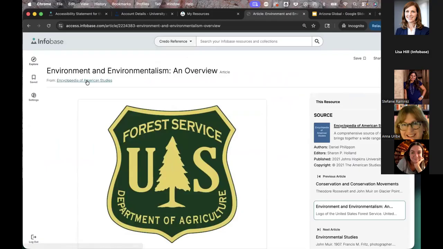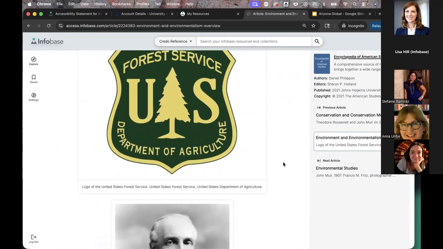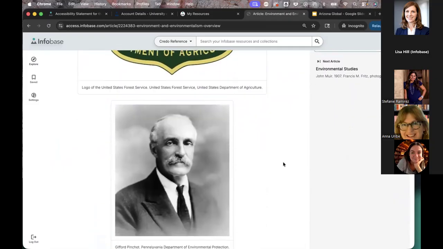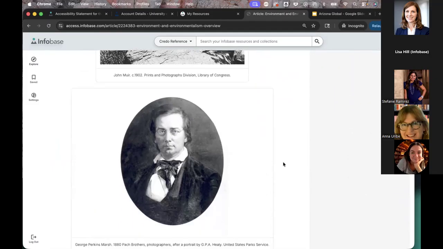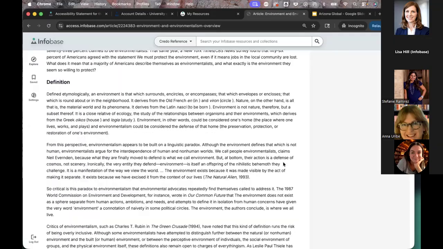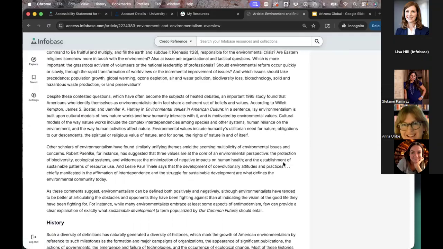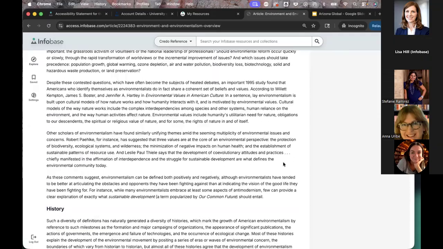This is taken from the Encyclopedia of American Studies, which happens to be an encyclopedia that is very top heavy with images. That's where they put their images, at the top of the article. Not every article is going to be like this at all. So what you're looking at is the full text, exactly what you would read if you were reading the environmentalism article in the Encyclopedia of American Studies. Full text. I'm not going to go all the way down to the bottom.